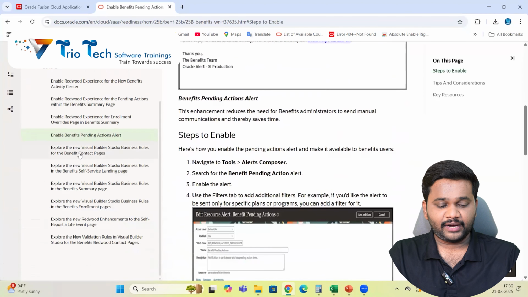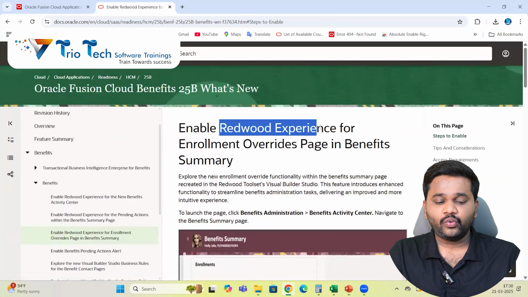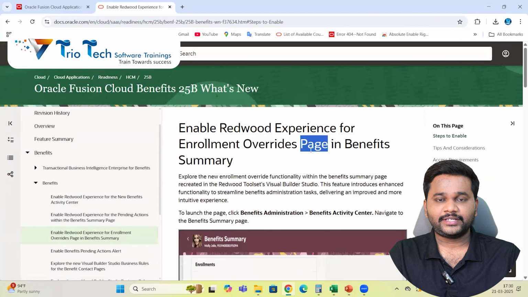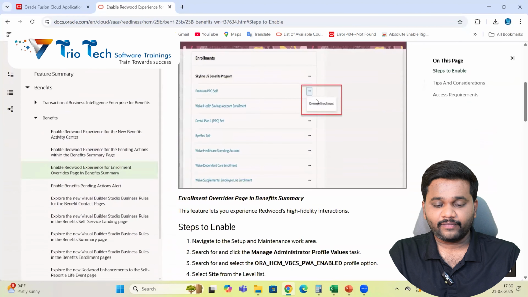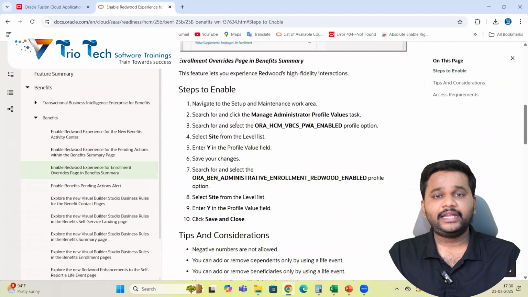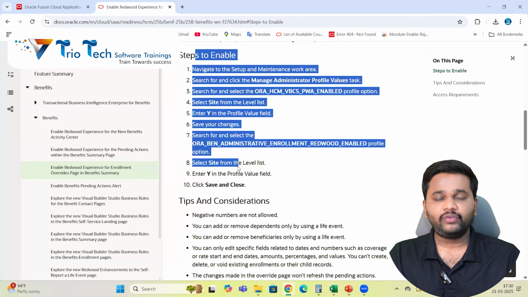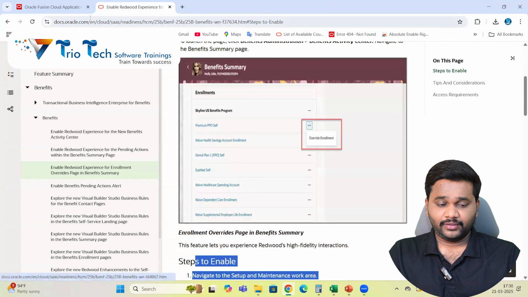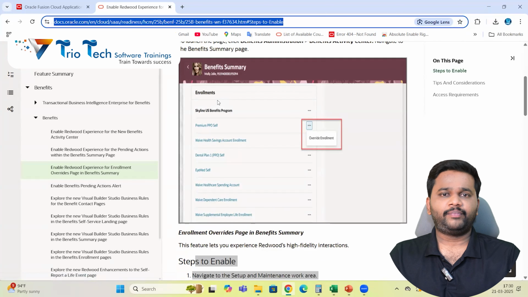In which screen does that particular functionality come? Then if I go here, enable Redwood experience for enrollment overrides page in benefit summary. Where is that? What functionality is Oracle bringing? Oracle will also give the detailed explanation and the steps to enable it, how we have to do that.